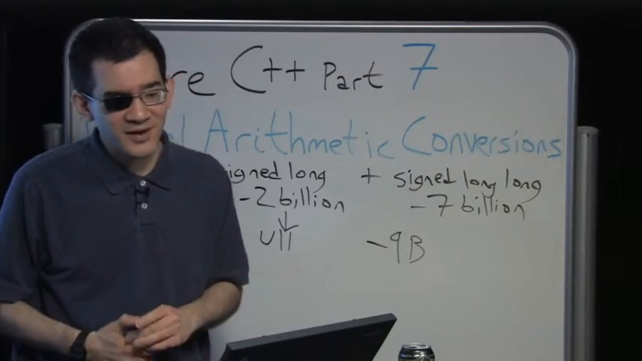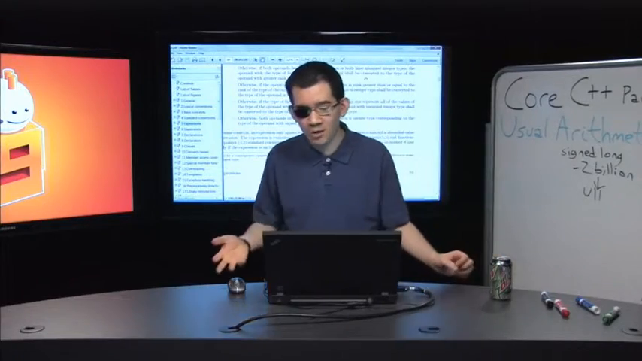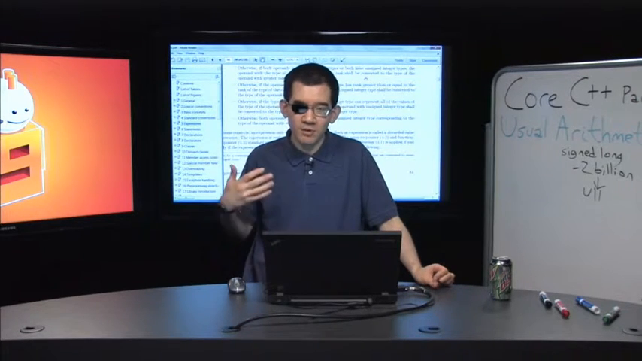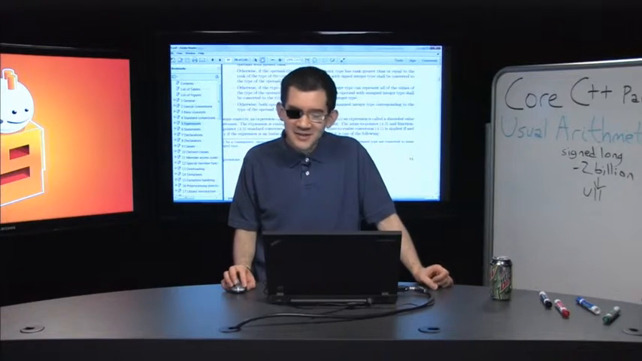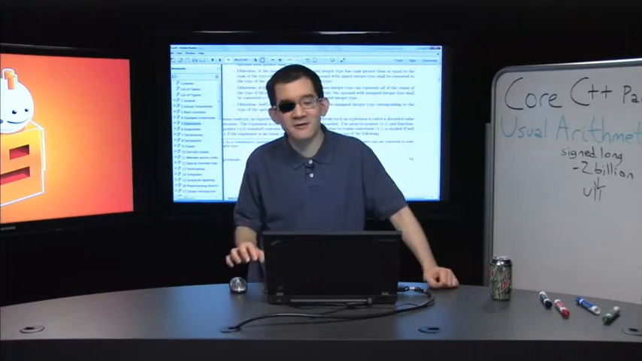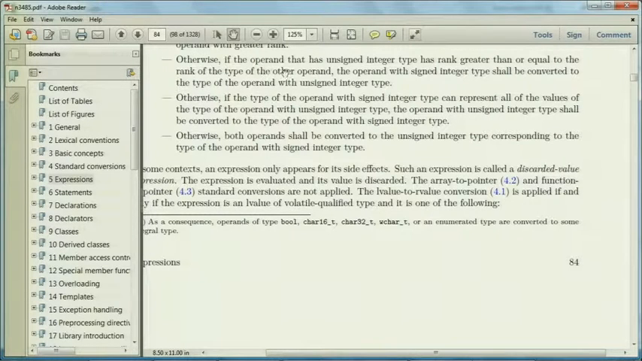So this is intuitive. If I take a signed long and I add it to a signed long, I sort of expect I'm going to end up with a signed 64-bit. So that's cool. But then the usual arithmetic conversions clause comes out. It says, okay, otherwise, if the operand that has unsigned integer type has rank greater than or equal to the rank of the other operand, then the signed one gets converted to unsigned. This is where the fun happens. And then it says, otherwise, if the type of the operand with the signed integer type can represent all the values of the type of the operand with unsigned integer type, the unsigned one gets converted to the signed.